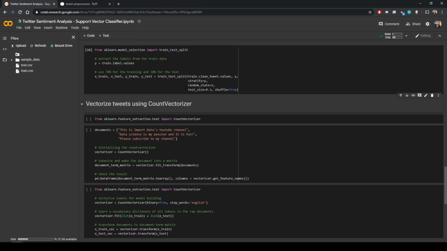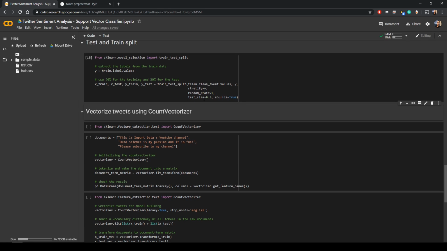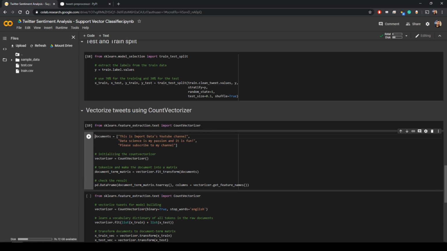All right, now we will convert the text into numeric form as our model won't be able to understand human language. And we will vectorize the tweets using the CountVectorizer library. The CountVectorizer library provides a simple way of tokenizing a collection of text documents and building a vocabulary of known words. So let me quickly show you an example of how it works. We're gonna import the CountVectorizer library from sklearn.